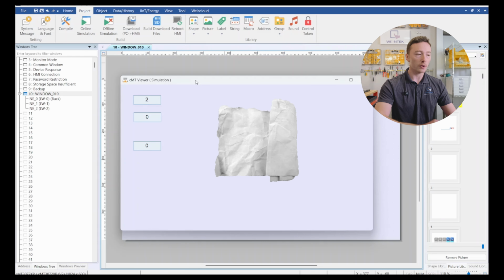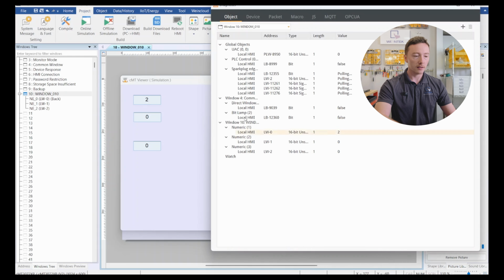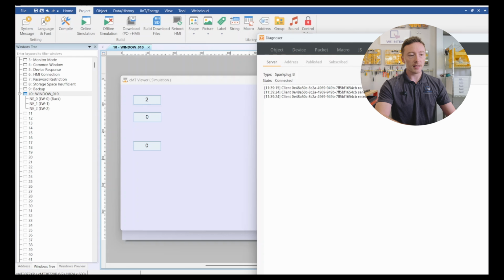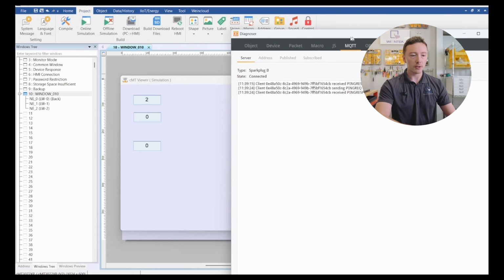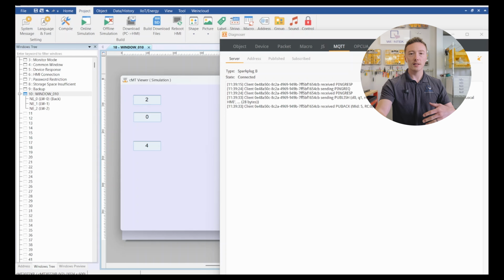What's kind of cool is that while we're running the online simulation, if you right click on the simulation instance, you can open the diagnoser just by selecting diagnoser in that context menu, like I just did. And in the MQTT tab, if I change a number here, you can see a publish going out. It's kind of just an additional confirmation.